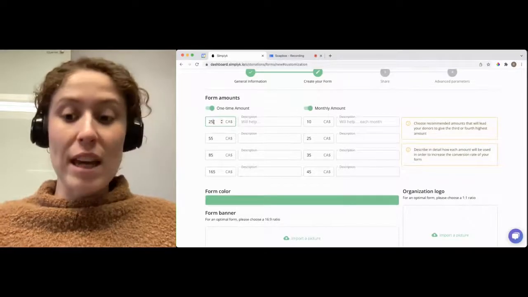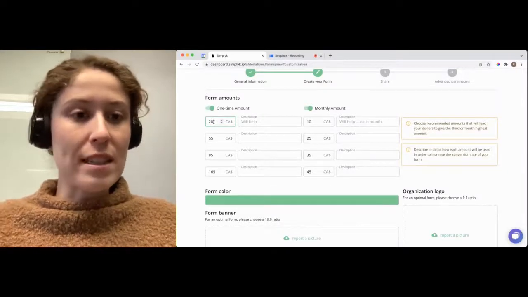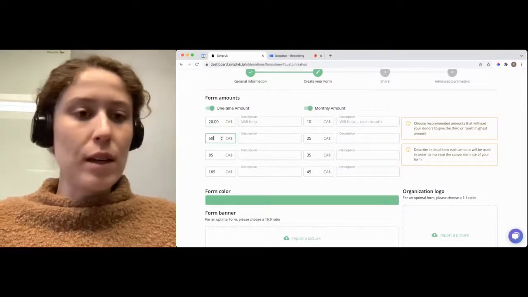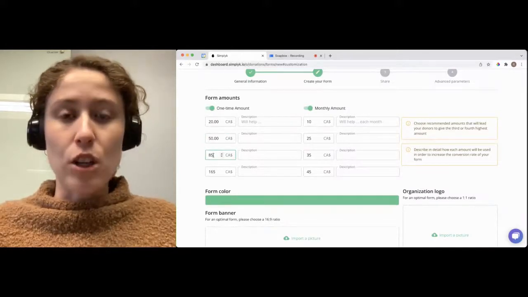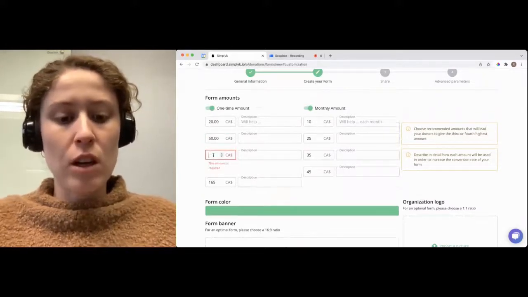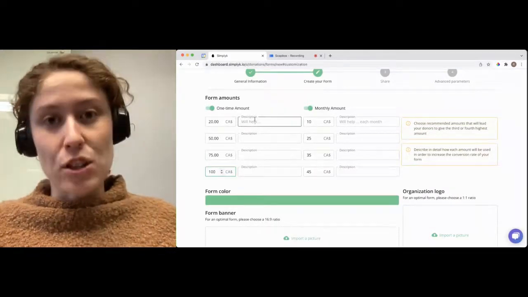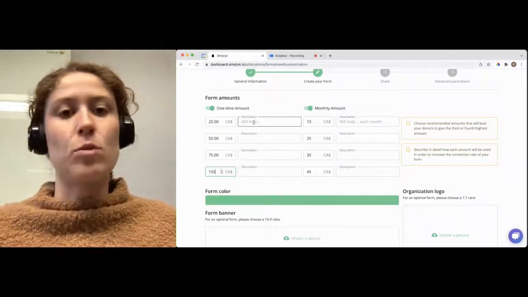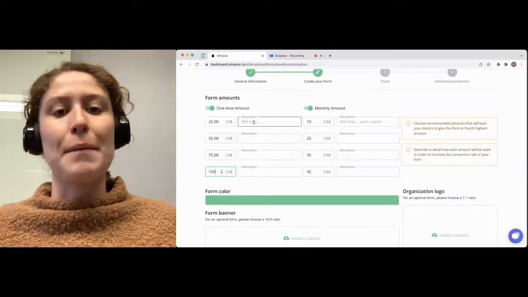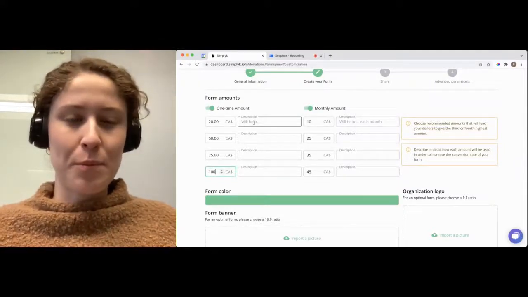You can also change these suggested donation amounts, so you can increase or decrease them based on your average donations that you receive. Here I'm just going to bring them down. And then you can also add a description for each amount, and this is really great to show your donors exactly what their gift is going towards.